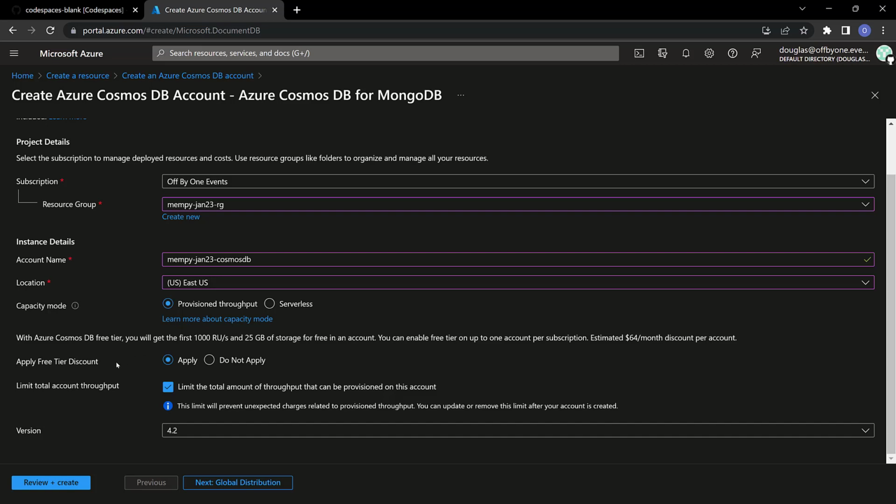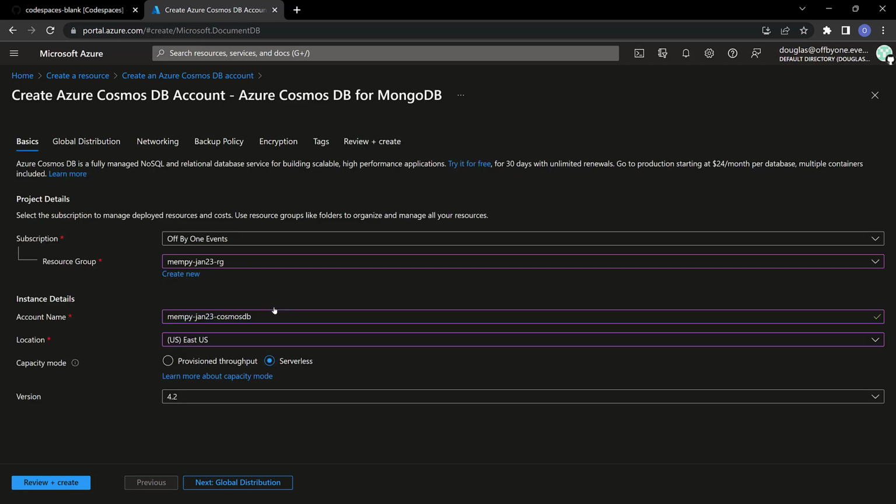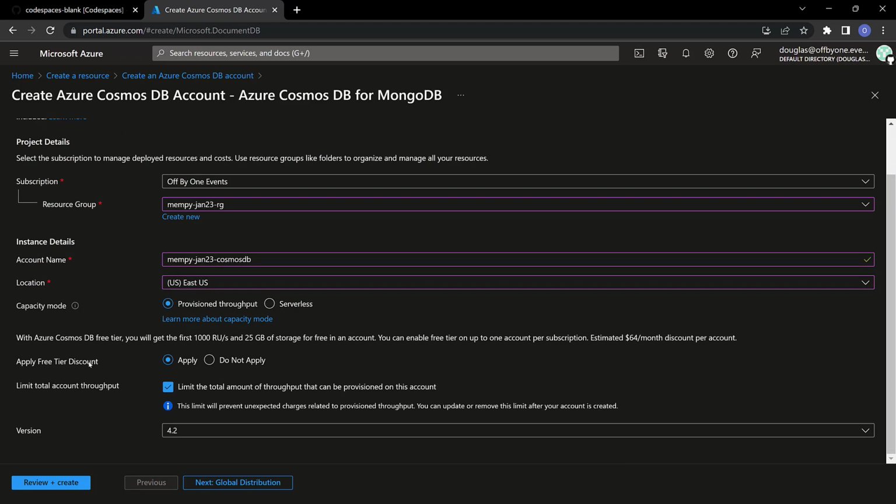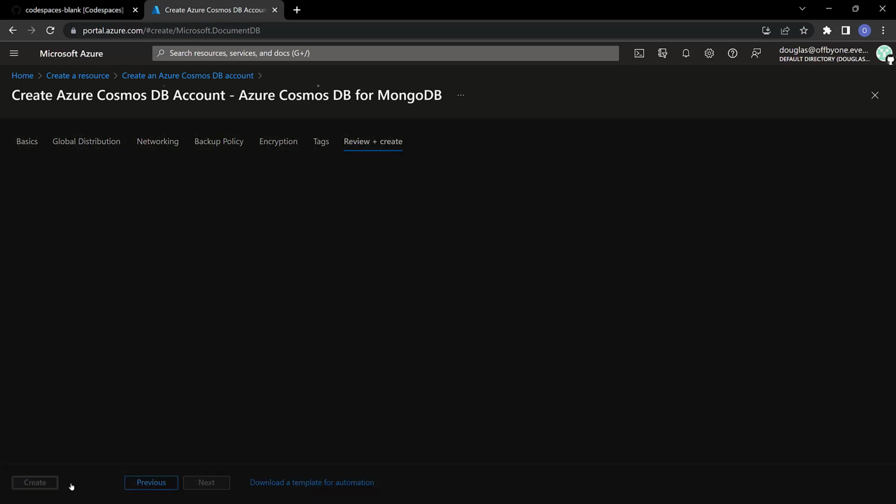But notice down here, there's this free tier, because again, I said I'm focusing on the free forever tier for everything. If I click serverless, all of that goes away. So you can only get the free offering using provisioned throughput. And then you also have to make sure that you're going to apply the free tier discount and check this box to limit the total amount of throughput. After that, review and create.